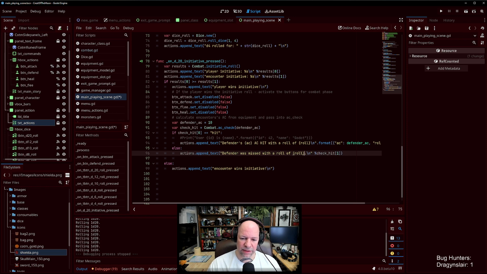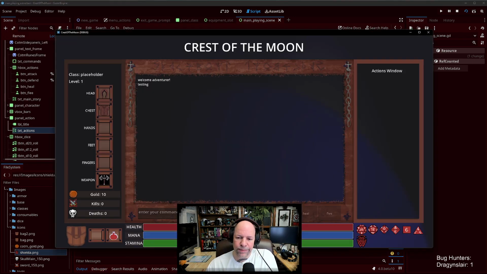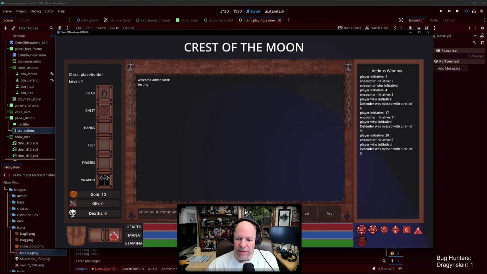This, I guess I don't need to do it like that. We can do the S here since it's a single value. Let's check this out. Time check 9:15 here. Missed. Okay, defender was missed with the roll of. I'm looking for a hit. Missed. Defender's 10 AC hit with a roll of 16. Okay.